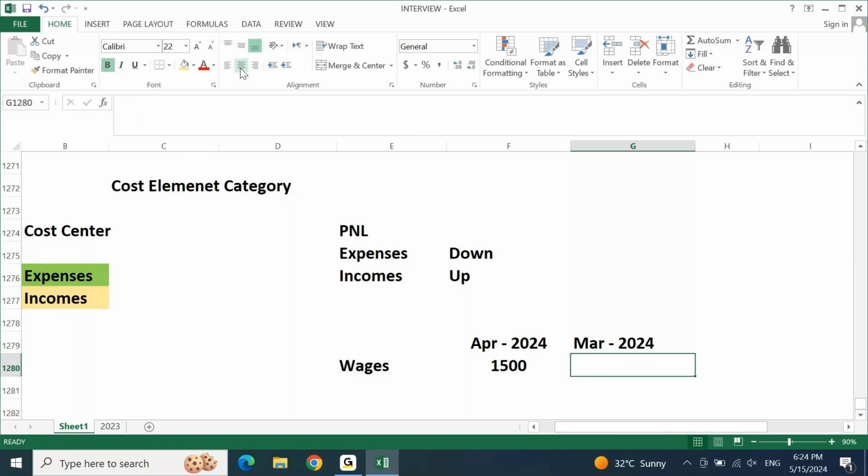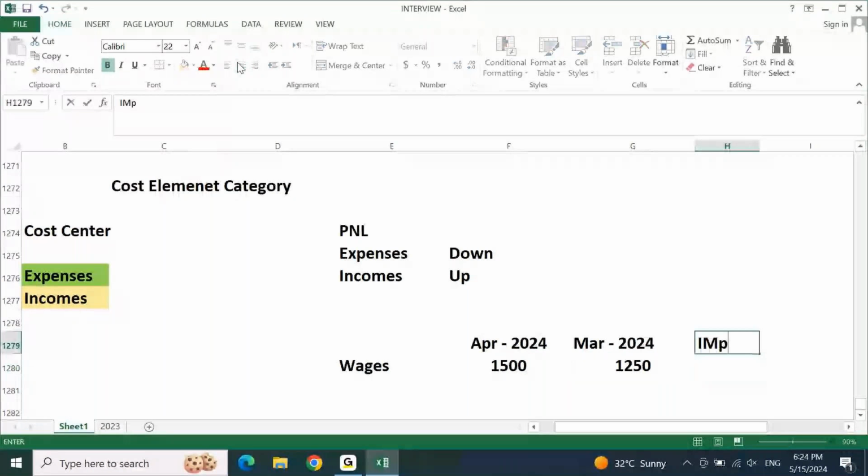April month, if I have 1500, I would say that in March month your wages is only 1250, whereas in April month it has become 1500. Now the amount from here to here, I'll say impact. This is up. Impact up in the expense means this is a red light. This is not a good sign for your business because you're increasing the expenses.